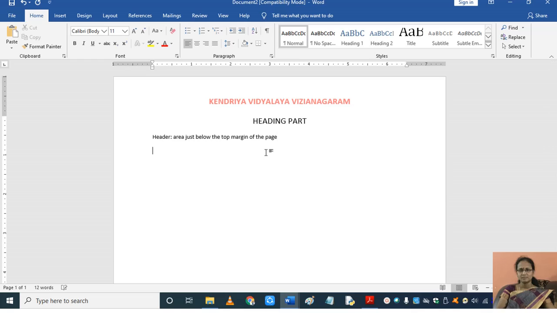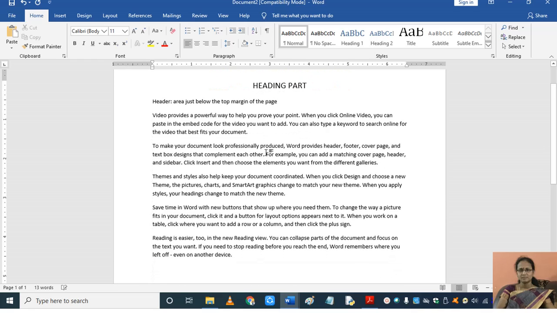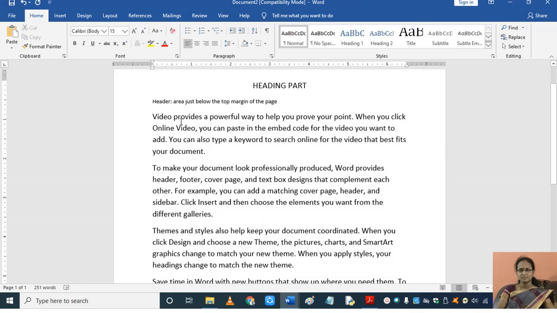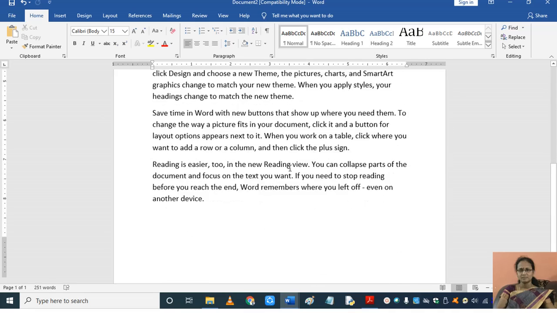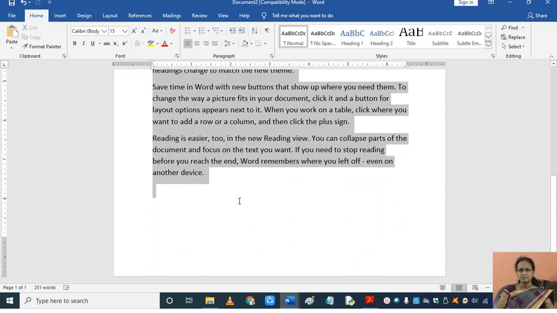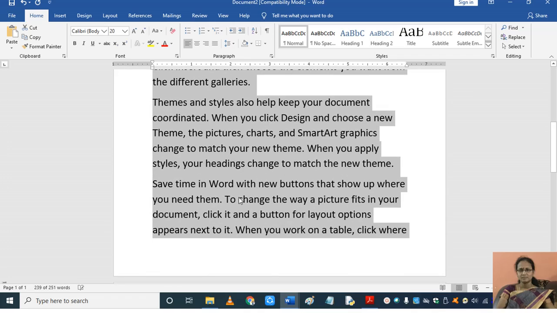I would like to insert some random text. Right, this is inserting a random text. Let me increase the font. So this is the random text I inserted. It's based on some video related content. Once I increase it, let me continue this page onto the next.